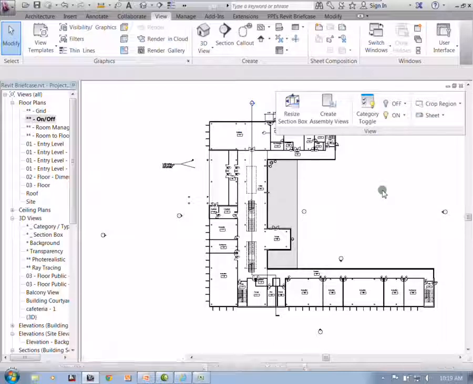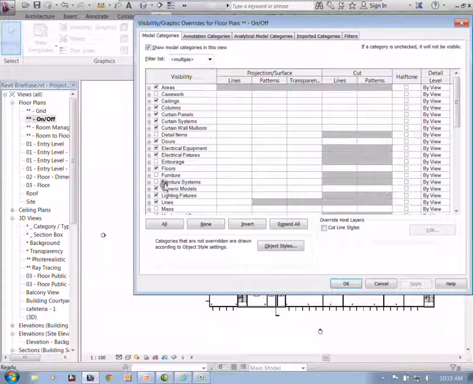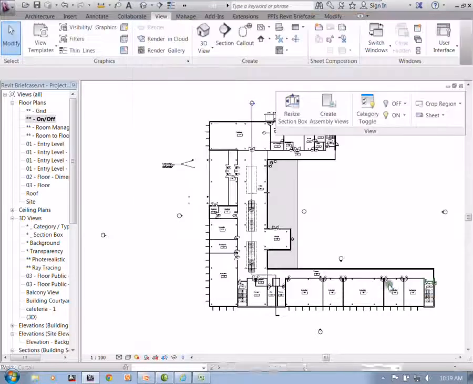And again, this is actually going into visibility graphics and unchecking these boxes. And again, if there's a view template assigned, we're not able to grab and change these items. So again, we can turn them on and we can turn them off.